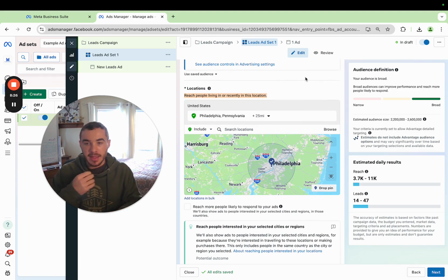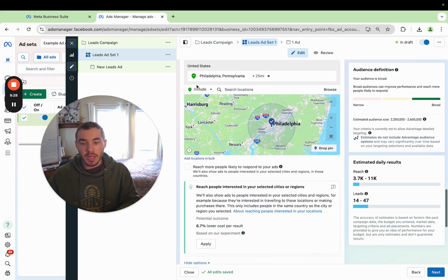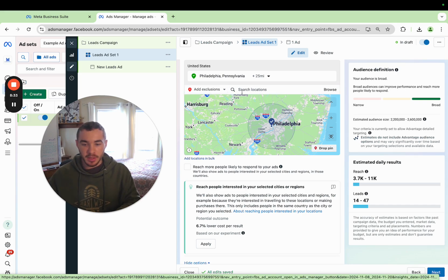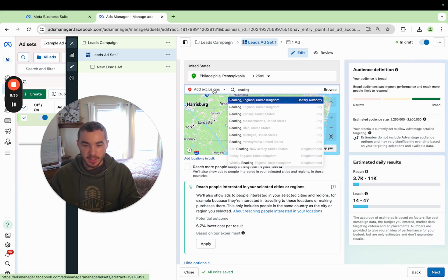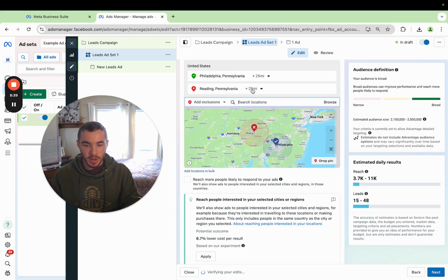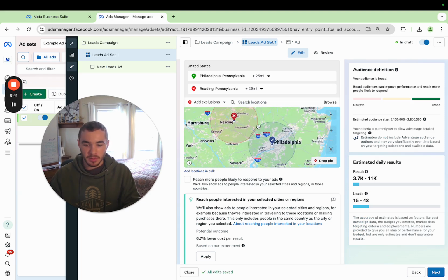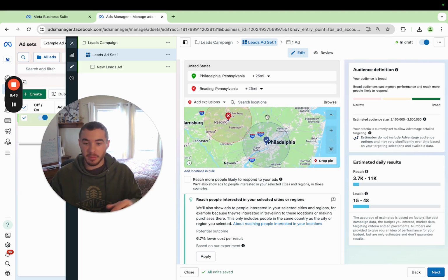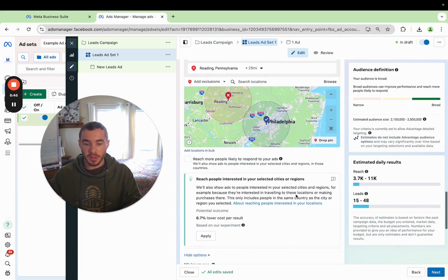So that's location. You can add exclusion areas. So say we want to exclude Reading. Go ahead and click that drop down, click add exclusions, and click exclude Reading plus 25 miles, just for an example. And you can do that with as many locations as you want, really.